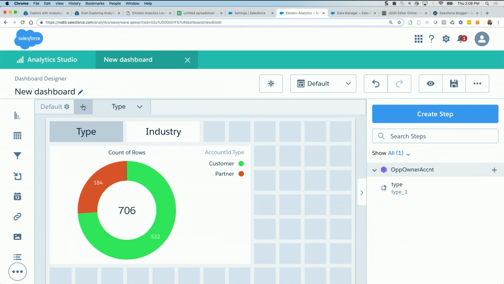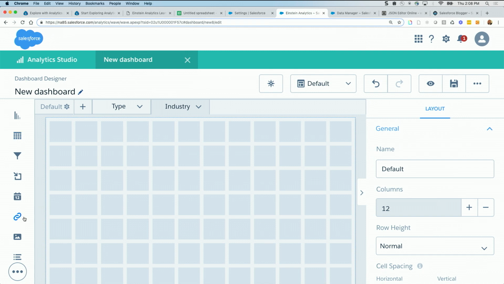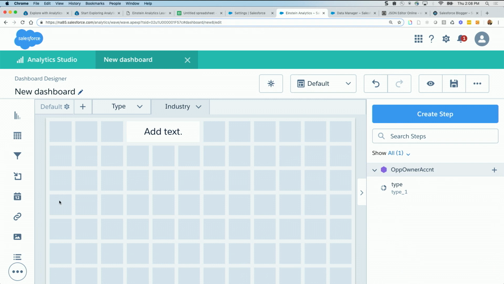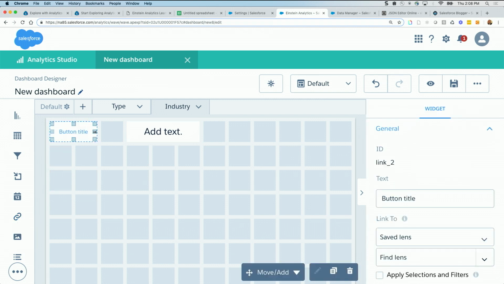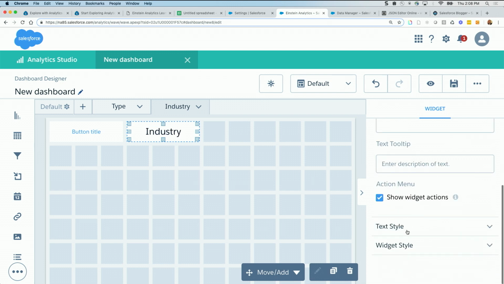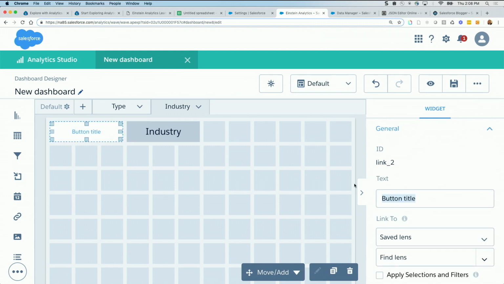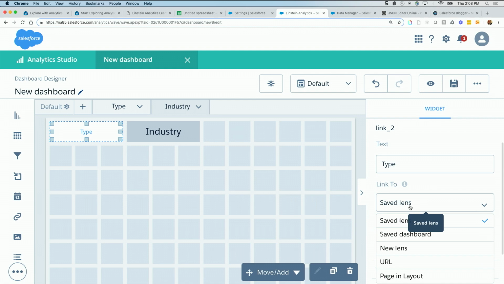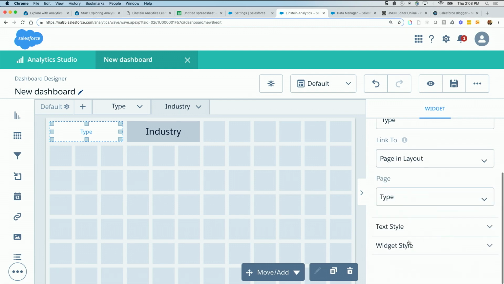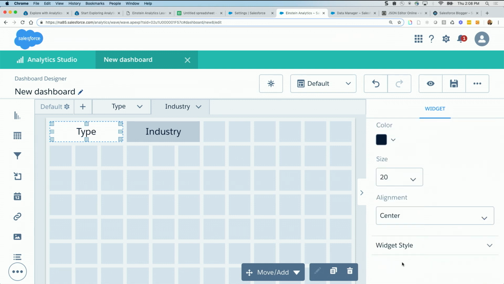Now I'm going to create a brand new page and call it industry. Same thing, I'm going to grab a text, but this time the text is on this side and the link is on this side. The text says industry and it is as if it's being selected, so the background is light gray. Now this one will go back to type. Since I have both pages, it will go to a page in layout. It's going to go back to type, modify the style, dark blue and size 20.